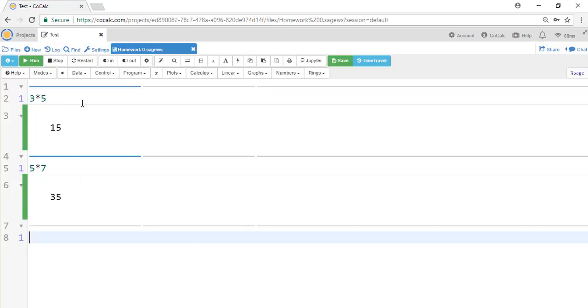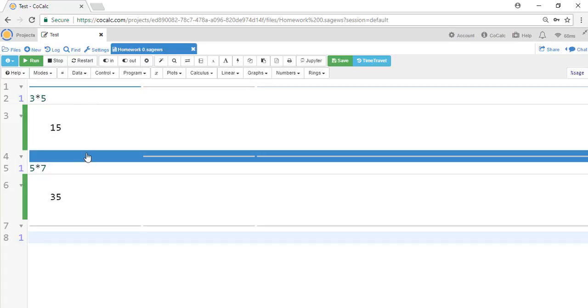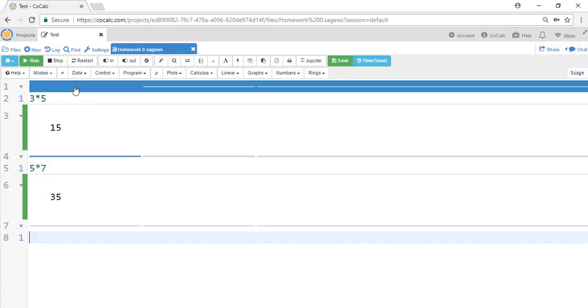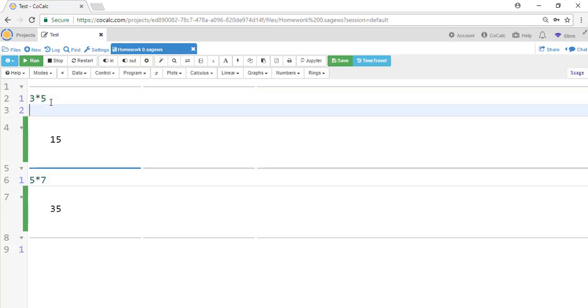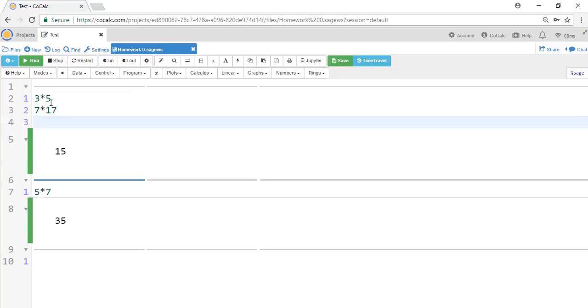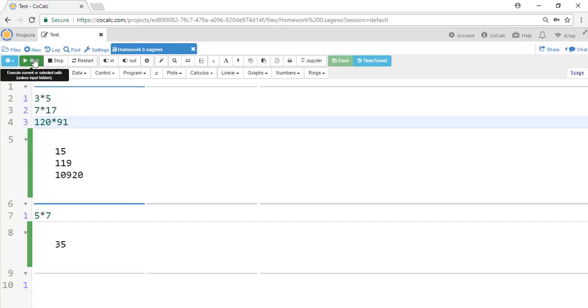So you can see in this case that it's chunking this thing into a couple different little bins. This little world is all going to be executed at the same time, and then this little world would all be executed at the same time. So if I wanted to do a couple lines of computations, let's say 3 times 5, and then 7 times 17, and then 120 multiplied by 91, I could do all 3 of those things by hitting this single run command at once. And it's going to do those 3 separate multiplications. So you can group things together as you'd like, or you can do things one at a time. It doesn't really matter how you organize some of those things.